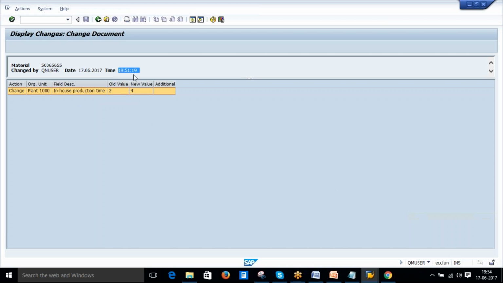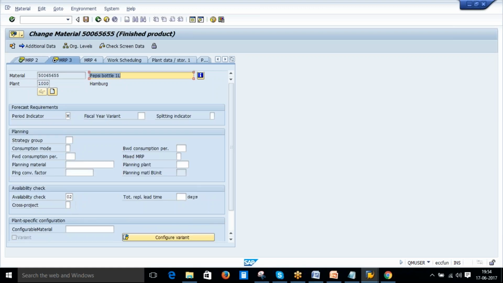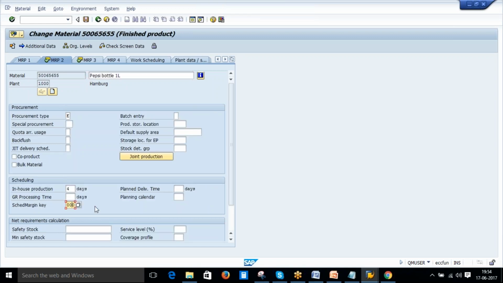This is the user ID. This is how you do it. Suppose I make one more change, it will appear over there. Let's say I will change the scheduling margin key to 001. Now I'm changing it to 001. I'm saving this. Now again, if you go to the change log, that will appear.